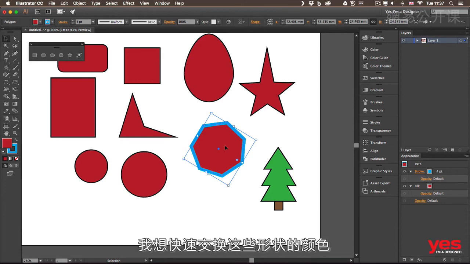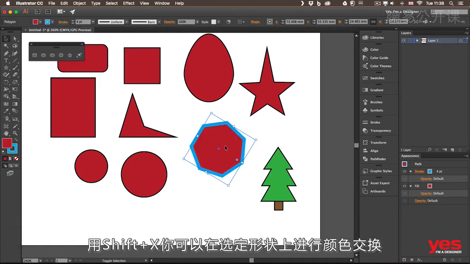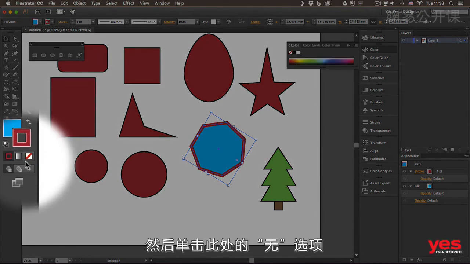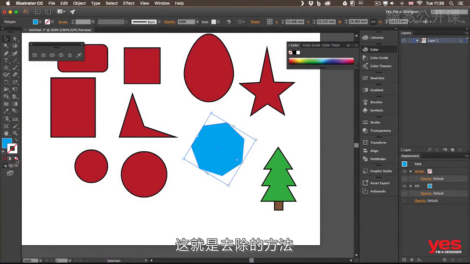And if I quickly want to swap the colors of this shape, so use the stroke color on the fill and vice versa, for that there is another extremely useful shortcut, Shift X. So with Shift X, you can swap the colors on the selected shape. And if you quickly want to remove a color, let's say the stroke color, you can select it from the toolbar and then click on the None option here. That's how you can remove it.